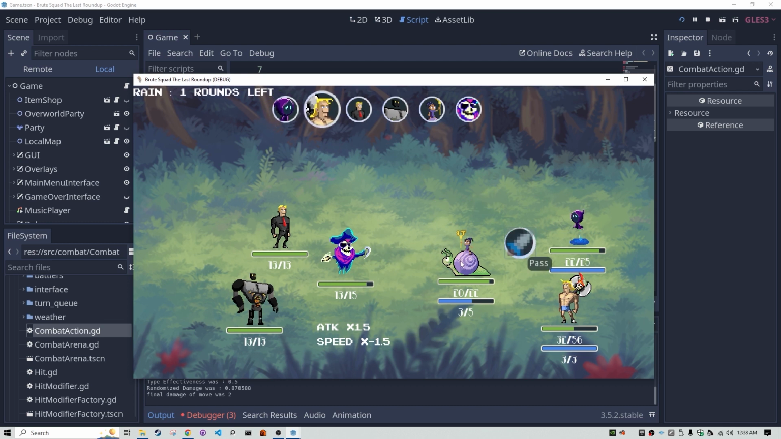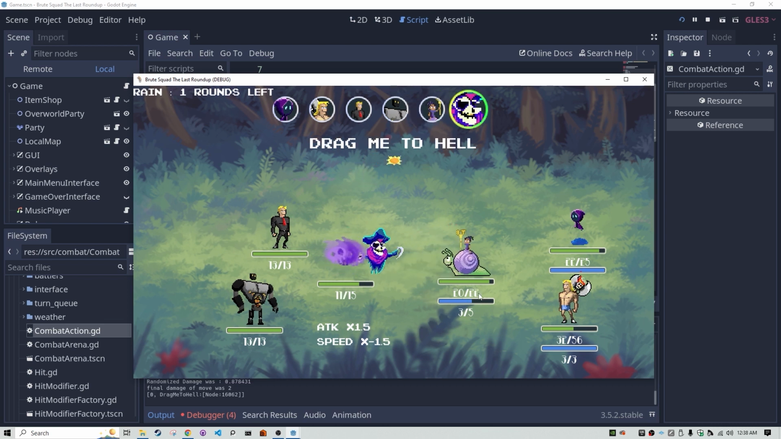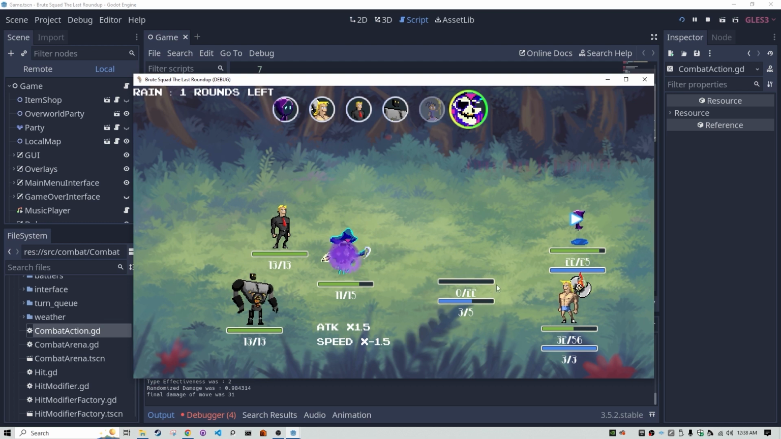The only problem is I don't think my grass mage has very many attacks right now at level 1. Okay, we do have Mad Cat Blast, which is a kind of poison attack. Oh, this is going to be tough. This might actually kill her. Yeah. Unfortunately, that was a typing disadvantage there, super effective.